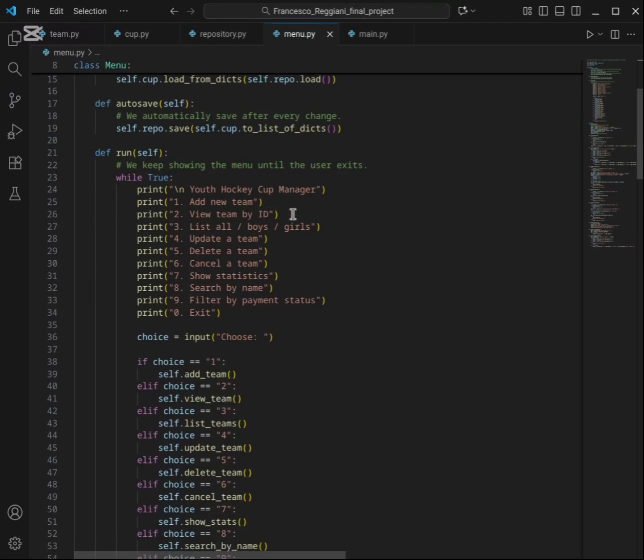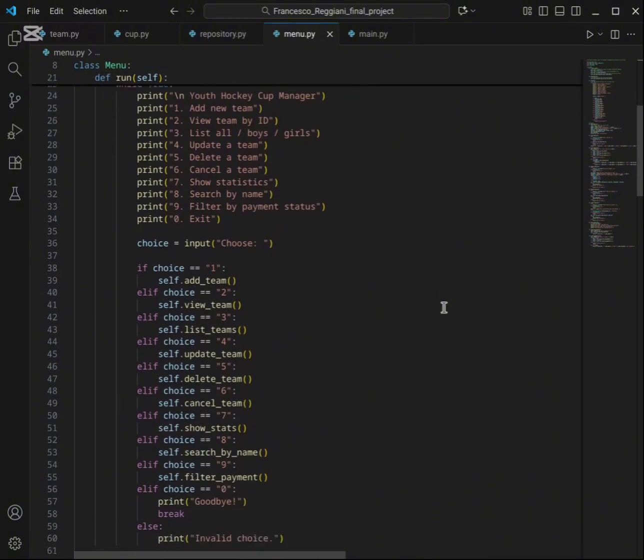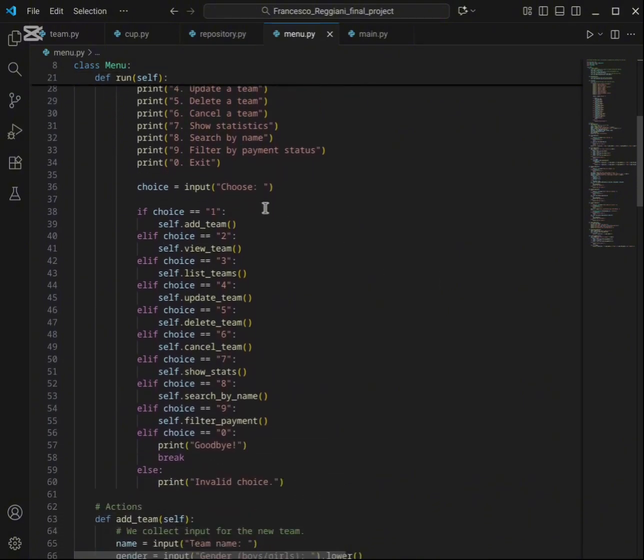The menu options, as we can clearly see, are: one, to add a new team, view team by ID, list all boys, girls, update a team, delete a team. You see, I separated them, delete a team or cancel a team. Show statistics, search the team by name, filter by payment status, or clicking zero to just exit. We created an input to choose between those things.